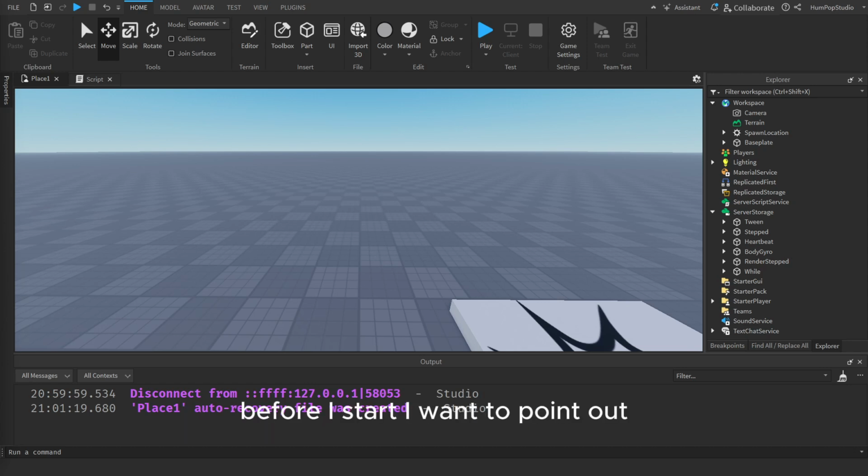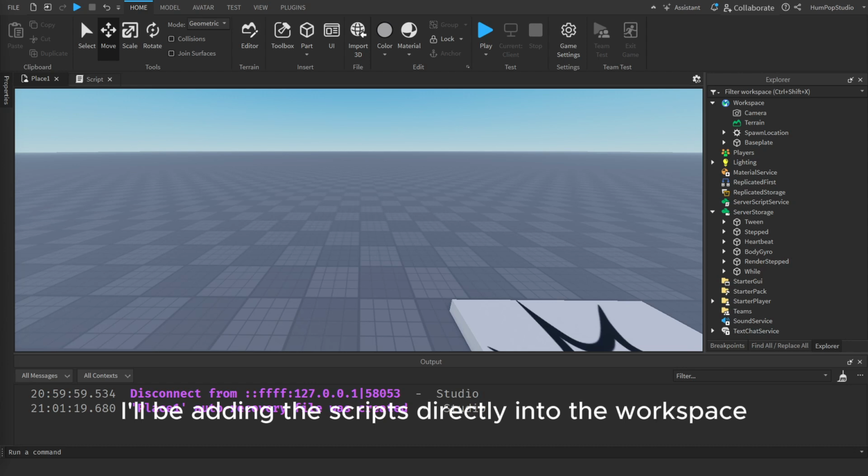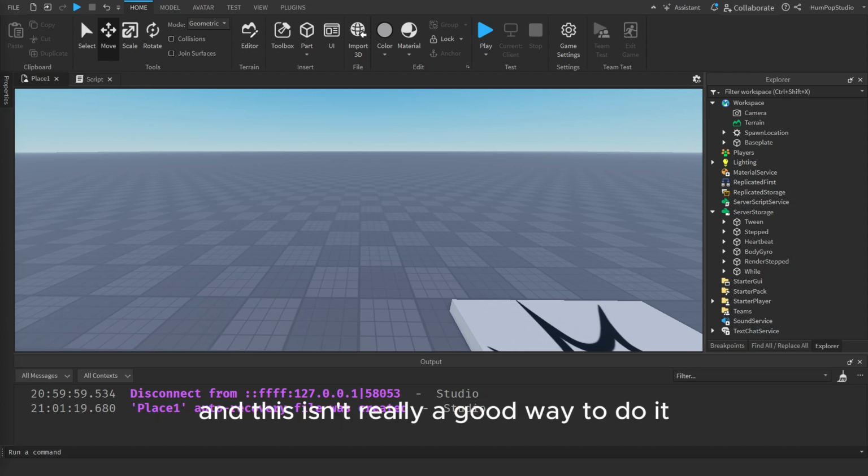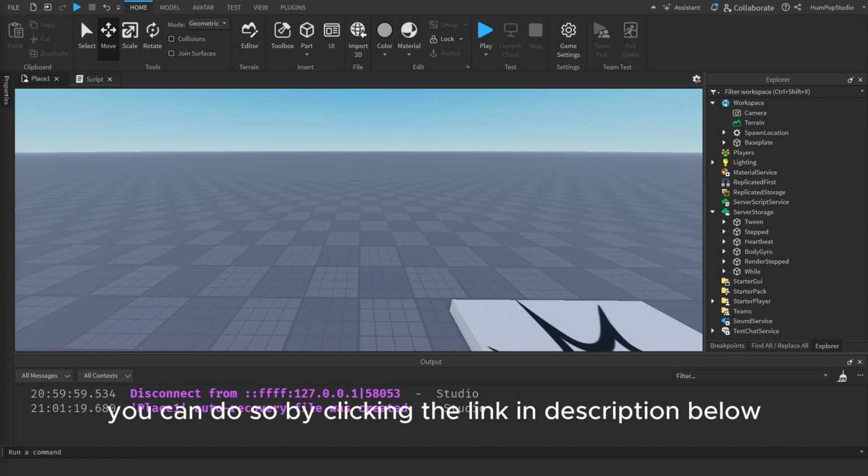Before I start, I want to point out I'll be adding the scripts directly into the workspace, and this isn't really a good way to do it. There are better ways, and I've covered that in a previous video. If you want to check it out, you can do so by clicking the link in the description below, or you can click on the card at the top of this video.